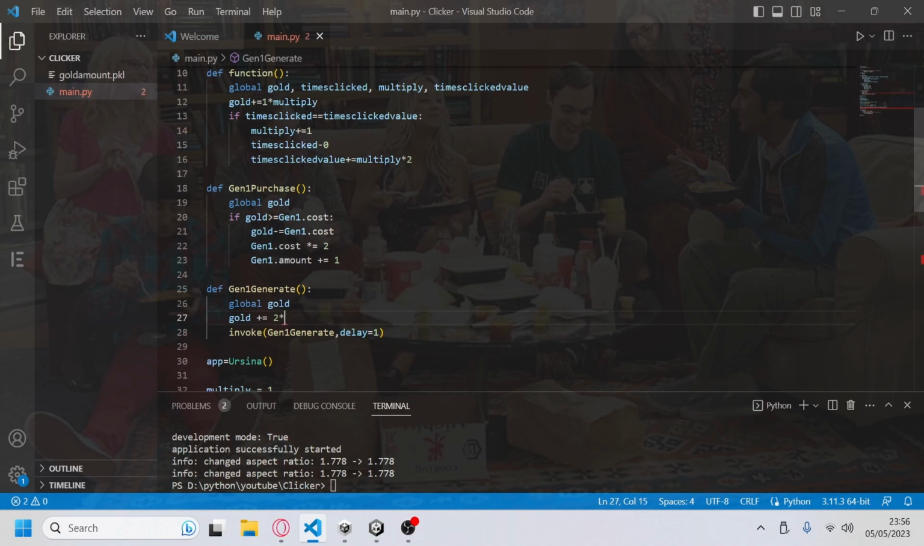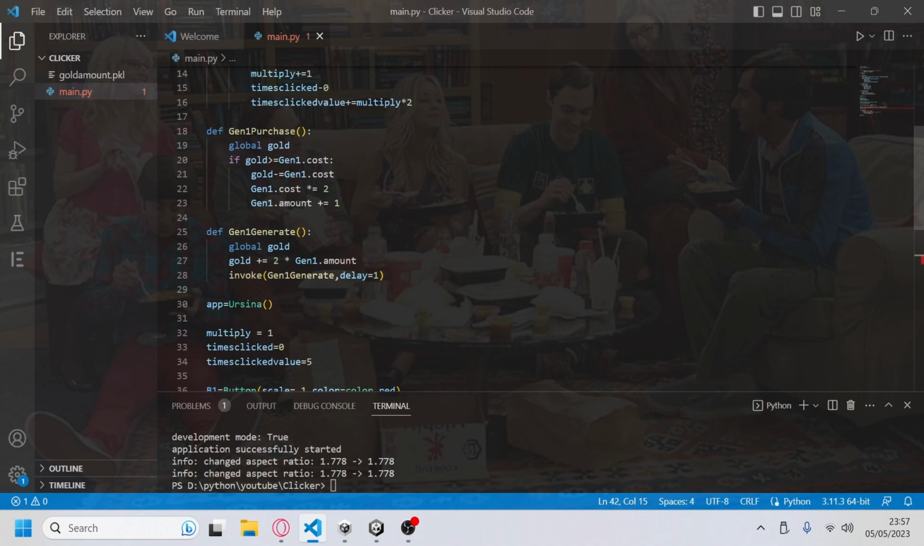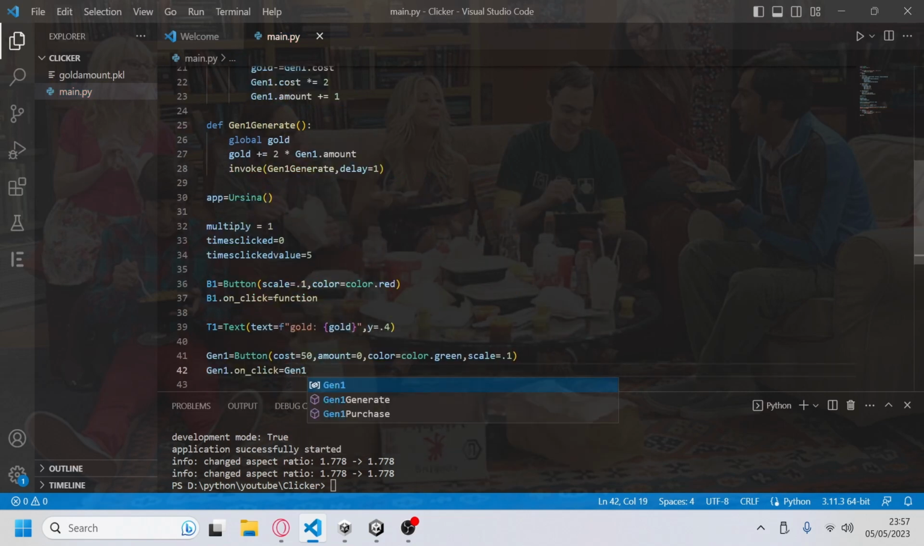And if we put here, we can times it by gen1.amount. So it times it by how many times you bought it. So if you bought it twice, you get 4 gold, and so on and so forth, you know. And we go down here, then we can set this to the gen1 purchase.